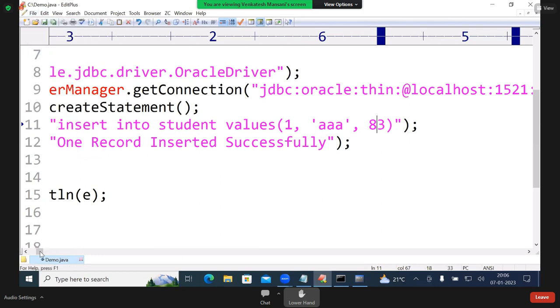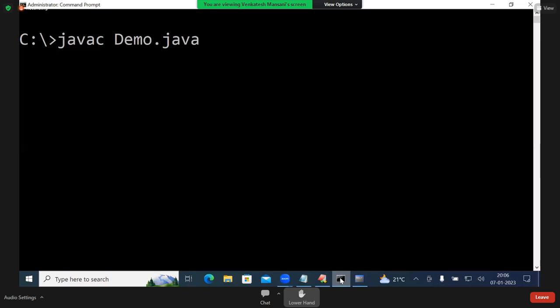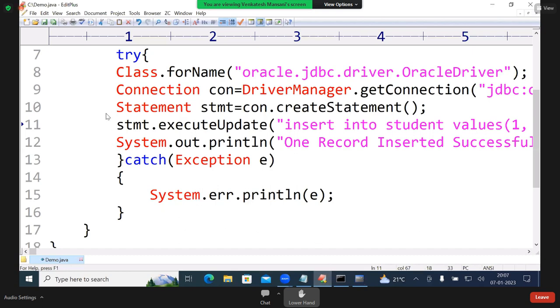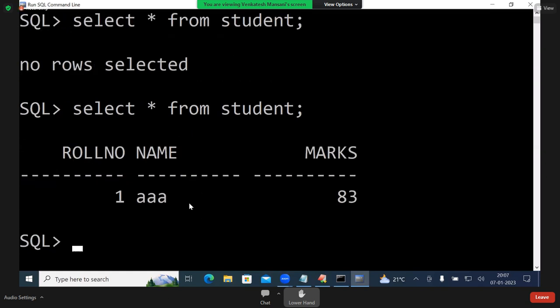If I run this program, this record is inserted in the database. You can see. Compilation. Execution. See, one record inserted successfully. You can check here in SQL. Previously, before running, no rows selected came. Now select star from student, then it shows the record. See, whatever I inserted through Java, that is inserted.